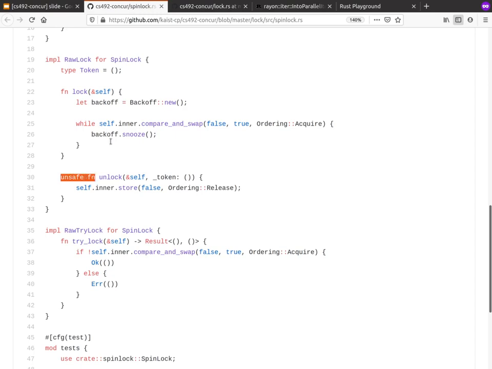This function is marked as unsafe because this function signature does not always guarantee the safe uses of the API. For example, you should not unlock a spin lock that is not held by, not acquired by me. Also, you have to give the token that is the same as the token that is returned by this lock function. It is not guaranteed by the Rust API. This is the guarantee that you should satisfy. That's the reason why it is marked as unsafe.